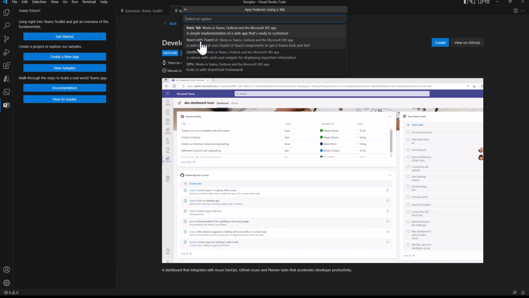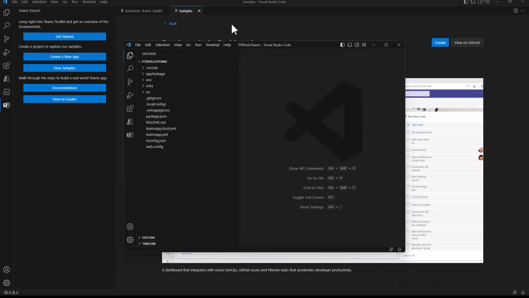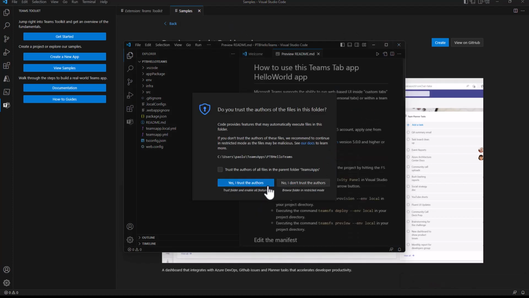If you choose to create a tab, you can select if you want to create a basic one, one based on React, a dashboard, or an SPFx based tab. Let's go for the very basic one, so basic tab. You will have to choose the target language, which is TypeScript in my sample, and you will have to choose a target folder where the code will be scaffolded. Then you have to provide a name for your solution, which can be PSC's Tech Bites, Hello Teams, just to provide a name. And once you have done that, there will be the automated scaffolding of the source code.